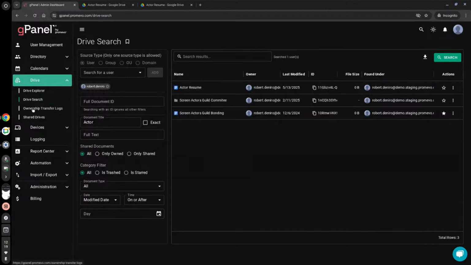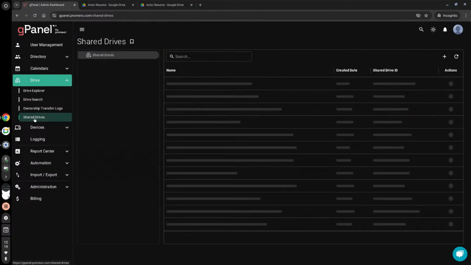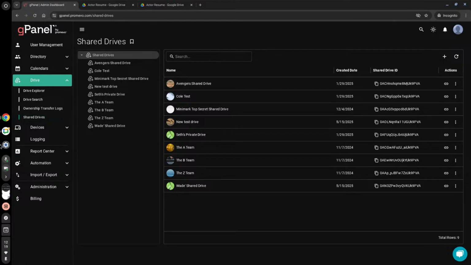Ownership transfer logs are also going to give you an idea of the drives that have been transferred. Again, that's going to be really good for those companies that value compliance. Administrators are also going to have access to all of the shared drives in your domain. This is going to include the ability to share drives, manage members, and adjust their roles. And again, these roles are going to mirror those that are found in the native Drive app.